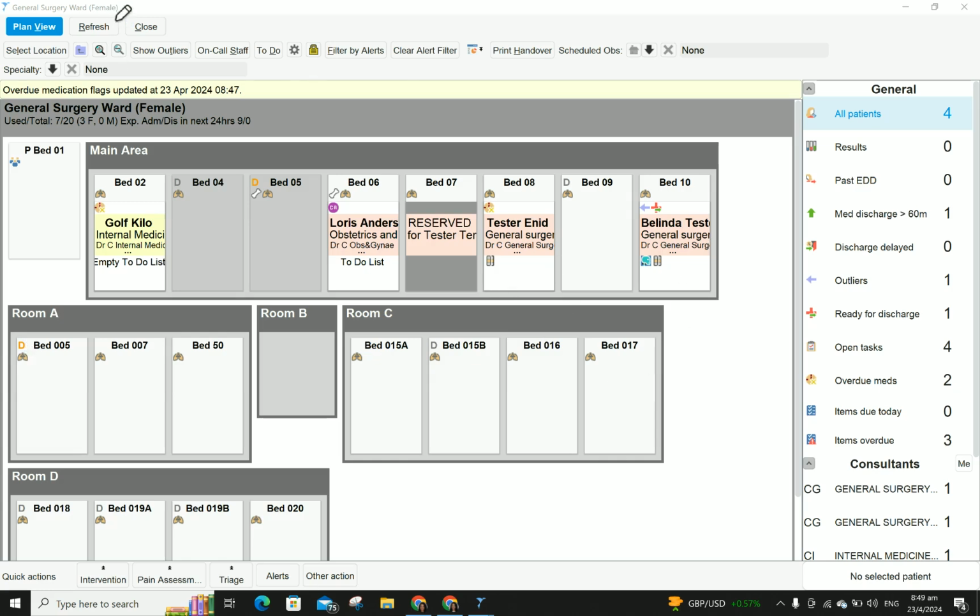So currently we're at ward view now, and I'm in a different hospital in a different ward. And what we're going to do is look at Belinda Tester here on bed 10. What I want you to notice is that she has a unique icon on her bed, which is a red cross with a green arrow. If you want me to be a little bit more specific, I can circle it here. This is your ready for discharge icon. So this is somebody that has been tagged by the doctor as being ready for discharge.